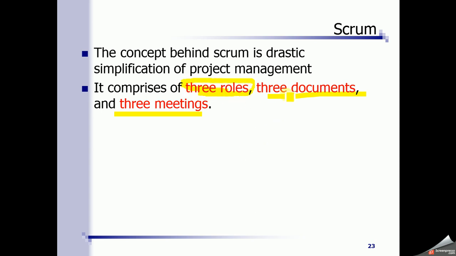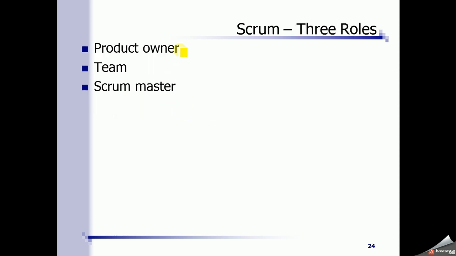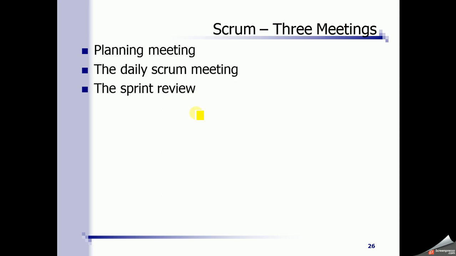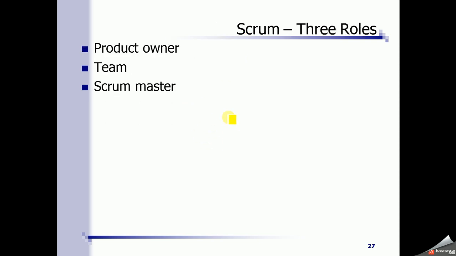Also in waterfall approach, we have lots and lots of documents. Here we have only 3 kinds of documents, and we have only 3 kinds of meetings. The 3 roles are product owner, team, and Scrum Master. The 3 documents are product backlog, sprint backlog, and sprint results. And the three kinds of meetings are planning meeting, daily scrum meeting, and the sprint review meeting. Let's talk about roles: product owner, team, and Scrum Master.